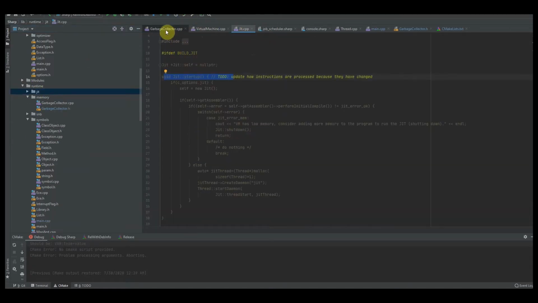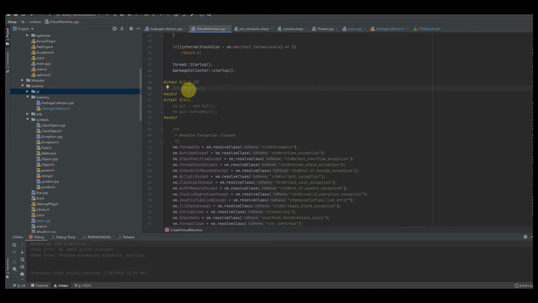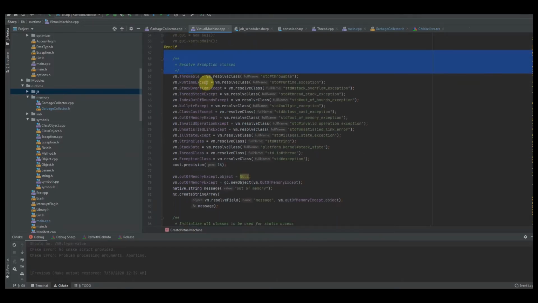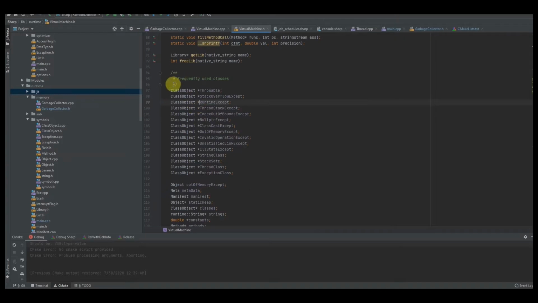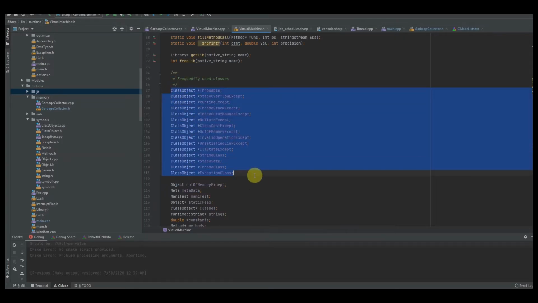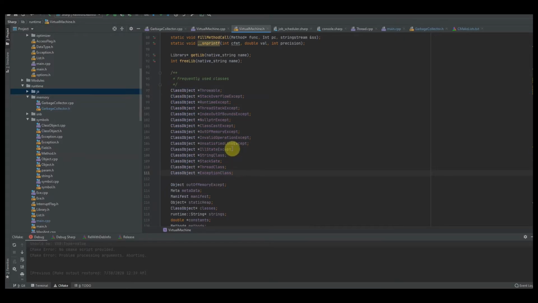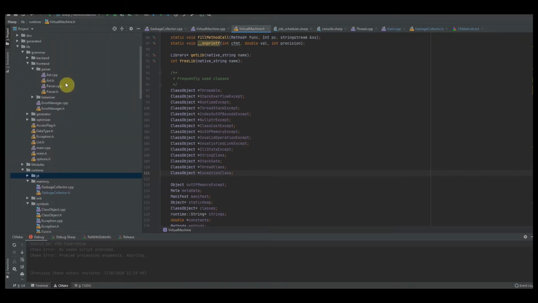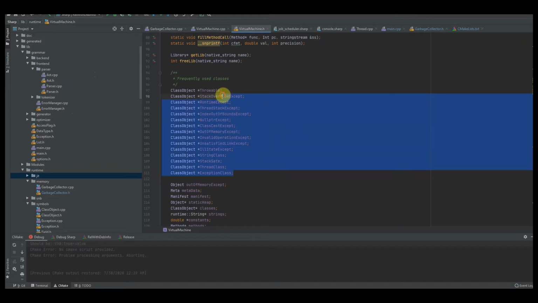But to keep things simple, I don't want to talk about JITs right now because that'll be too long of a video. Now we're ready to set up our exception classes. These are frequently used classes that we're going to be using throughout the execution of our programming language. As our programming language is running, we may internally get a null pointer exception, an out of memory exception, or various other errors that we may receive.